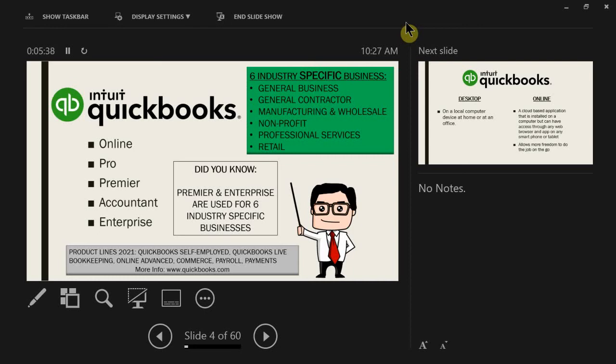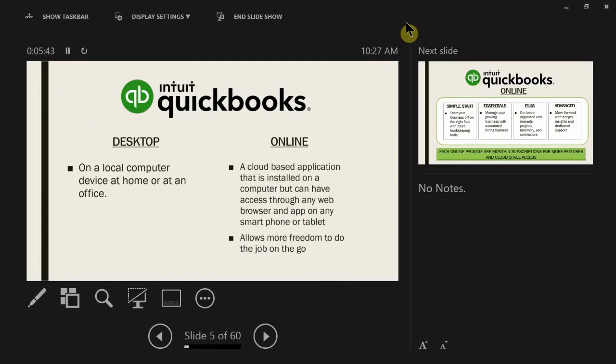Primarily for desktop versions, and of course, online is online. Okay, so let's talk about the difference between a desktop versus an online version. Desktop is straightforward, where you do have to have it on a local computer drive at all times. This could be at home, at your office. It's on an actual computer, like an actual laptop or an actual desktop.